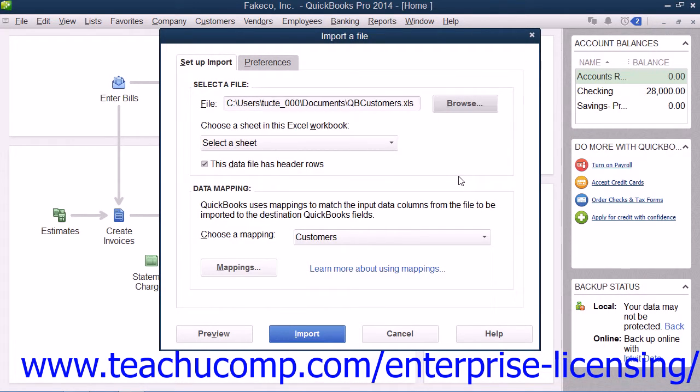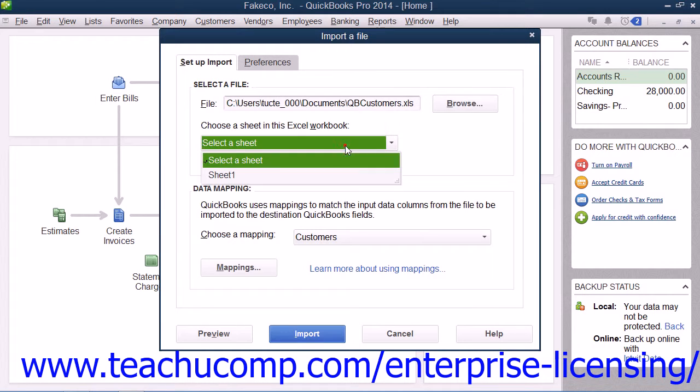Then you can select which sheet in the workbook to import from the drop-down that appears below the file name. If the data that you are importing has column labels, check the This Data File has Header Rows checkbox to use the topmost row of data in the selected sheet as a header. Then in the Data Mapping section, you must then tell QuickBooks which columns in the Excel file should be imported into which fields within the QuickBooks file.